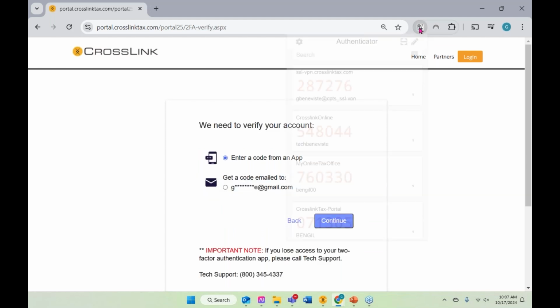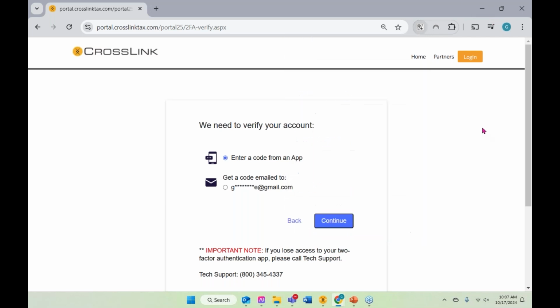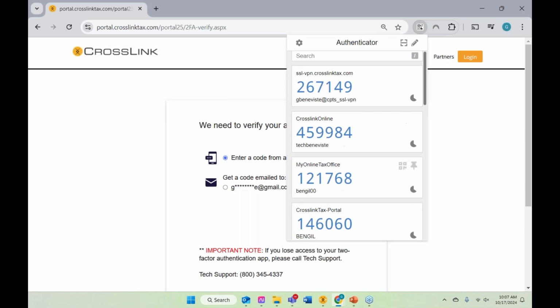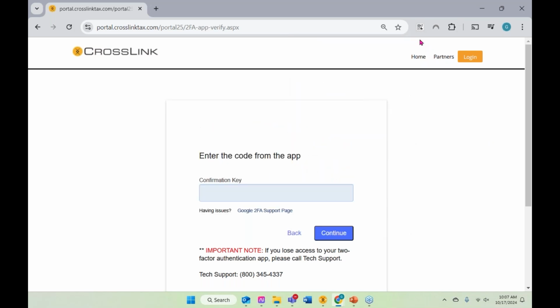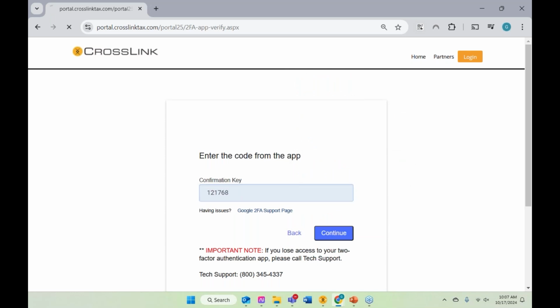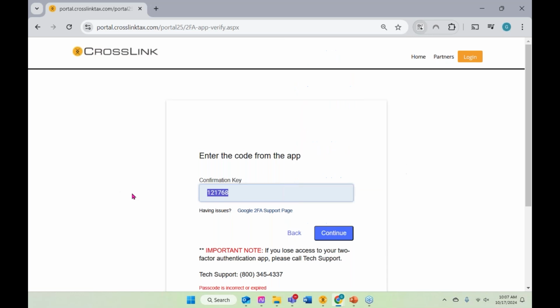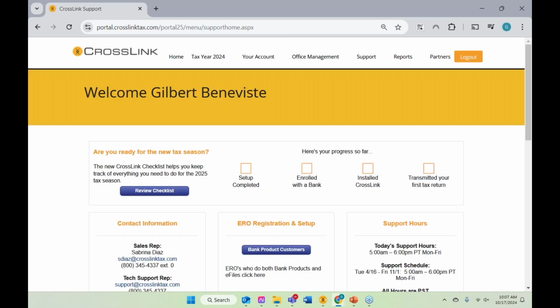I scanned my QR code with an authentication, what do you call it, extension. This is an extension that you can install on a browser, almost like a little mini app for your browser. I'm using this one called Authenticator, and I scanned that in. So now I have all these codes that I can just grab from my browser. And with a click, copy, and paste, let me try it again. There we go. And now I'm in. So just some different options for entering that verification code.